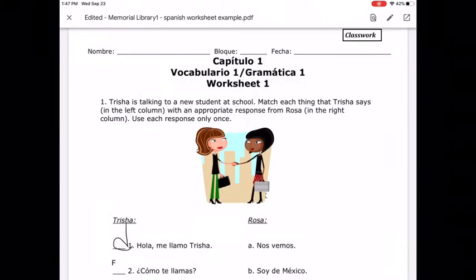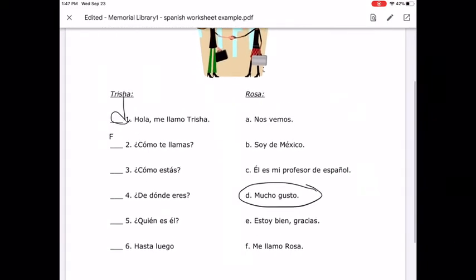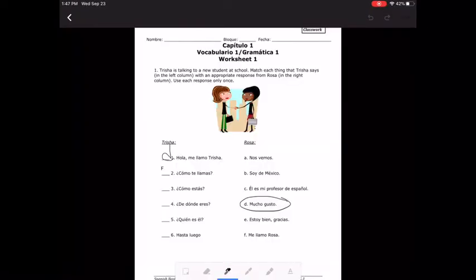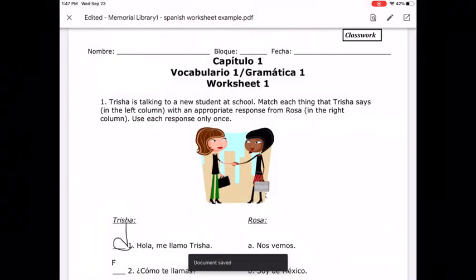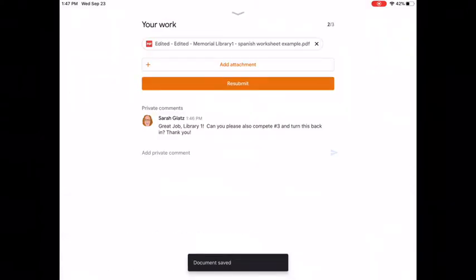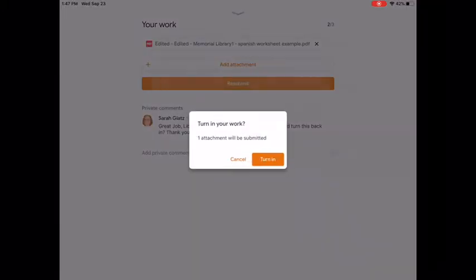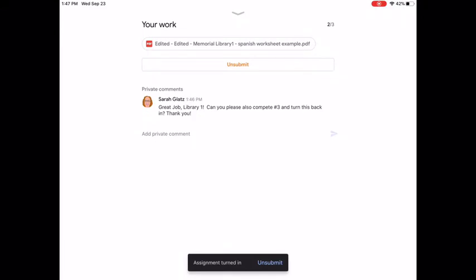So I'm going to open it again, and this time I'm not going to go to Notability. I'm just going to finish number 3, and I think I'll choose E for that one. Save. So now I've followed the teacher's instructions, and I've done number 3, and I'm ready to resubmit it again. So again, it's really important to check the comments and see if you need to do anything else. There it is, turned in again.